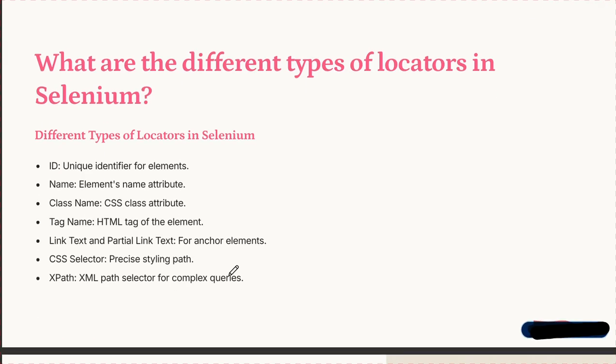Now the next question is, what are the different types of locators in Selenium? As you know guys, there are different types of locators present in Selenium like ID, name, class name, tag name, link text, CSS selector and XPath. ID is used for identifying a unique element on the web page. We use the name identifier for the element's name attribute. Also we can use tag name, link text and partial link text for anchor elements, and XPath, the XML path selector, for complex queries. So we have to explain this type of question like this.